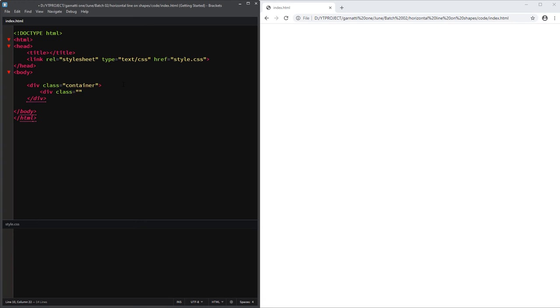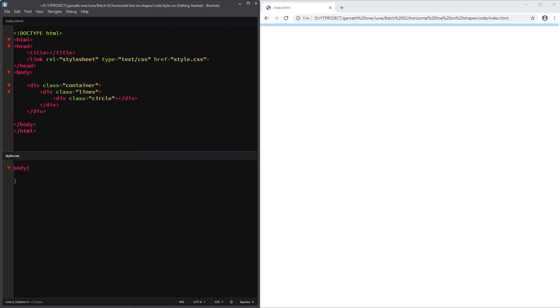Add another div with a shape. For this one, it would be circle. Now let's add our styles. So for the body, I'm going to set a background image so that we can make sure that our lines are working with the image in the background.